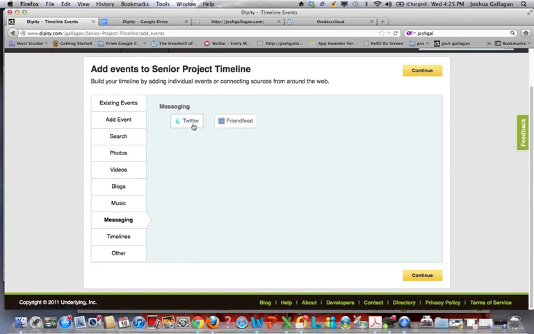Messaging, I do have a Twitter account, so I could make my Twitter account available to my timeline. Other timelines, or I could copy a timeline. And I believe you have to have the premium package in order to copy a timeline. And then other, if you're into the RSS feeds, here are some other RSS feeds that you can add to it.